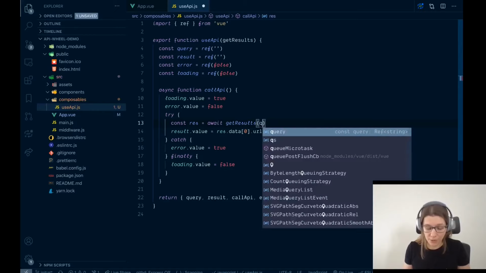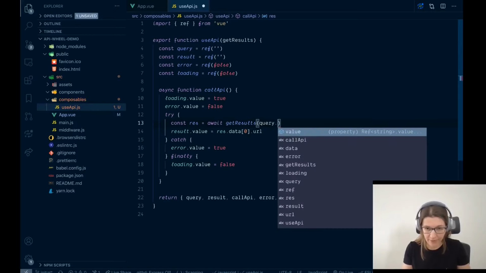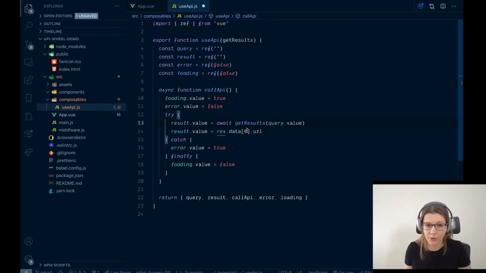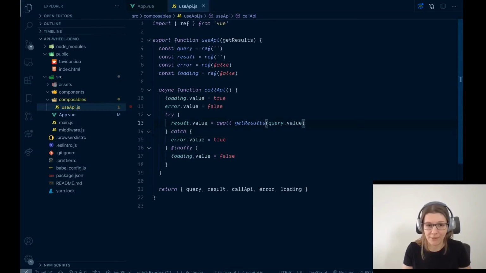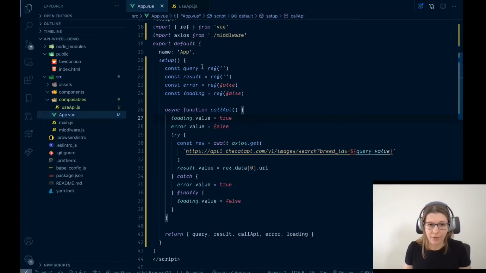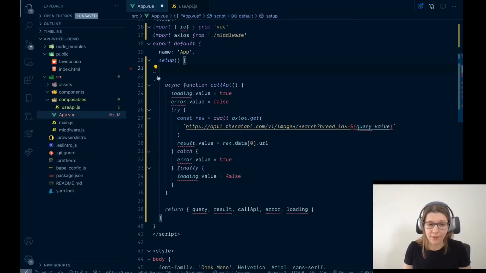And this function will accept our query value as a parameter because we still want to pass our search term into this function. And we can simplify it right now because we also don't want to shape the response this way because APIs, as you can see, are very different. So right now we are ready to remove almost everything from here.